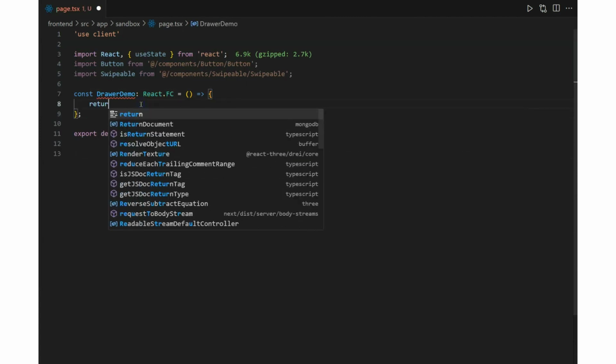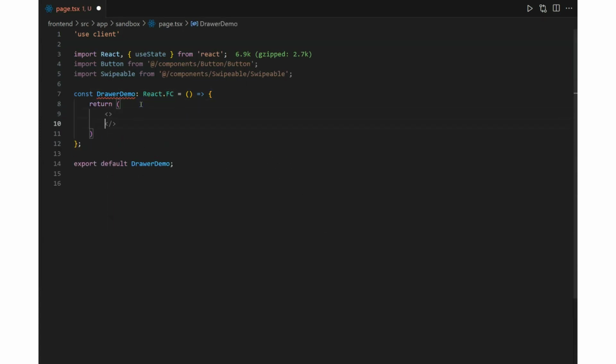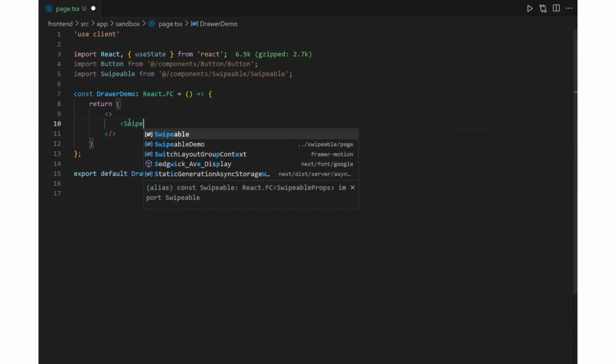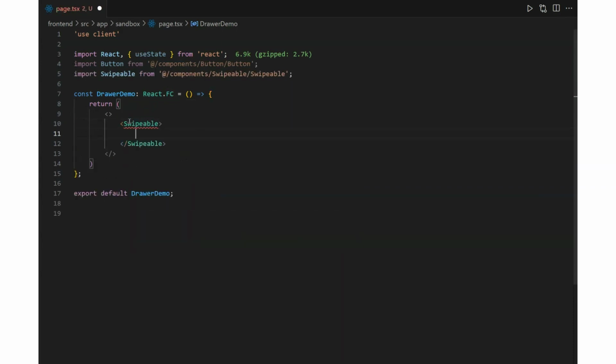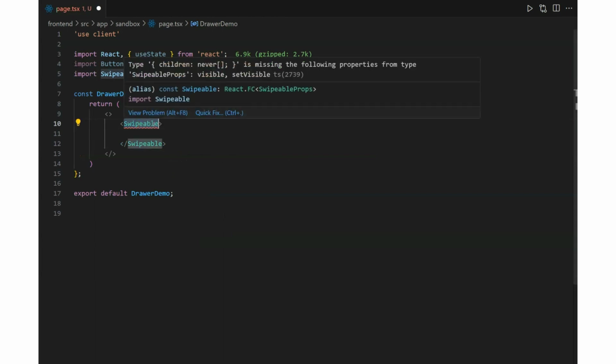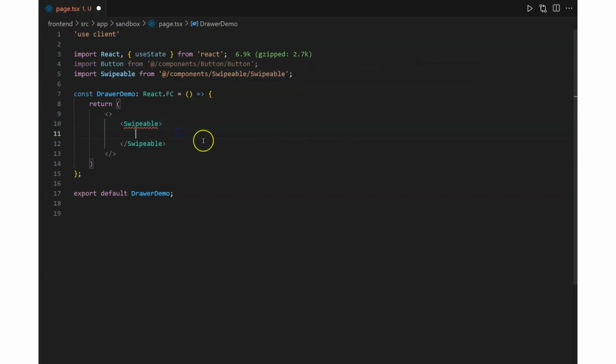I'm going to return some HTML, and I'm going to start with the Swipeable component. So the way it works is that it takes children. Because the Swipeable component itself is the modal, which means you don't need styling for z-indexing of like 1,000, and you don't need styling for position fixed. It all comes out of the box. Because it takes children, I can have text inside, like my name.